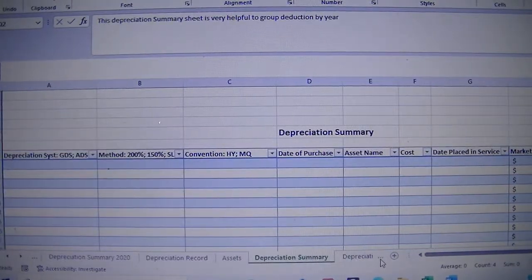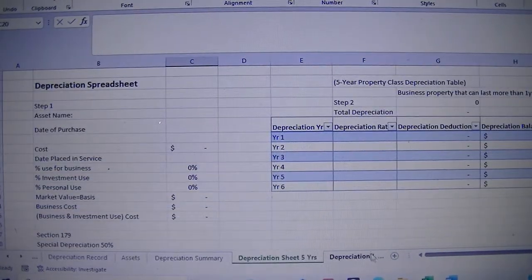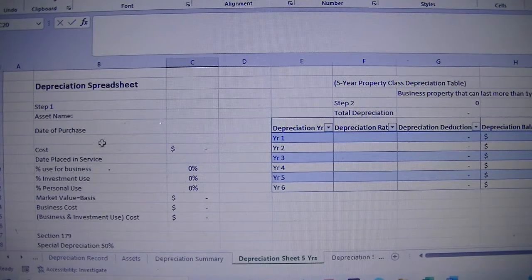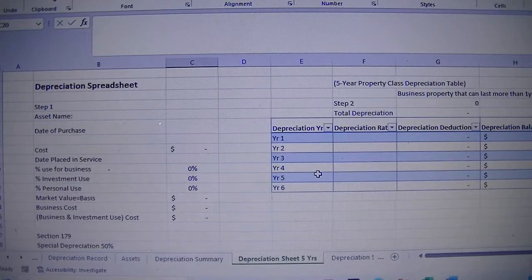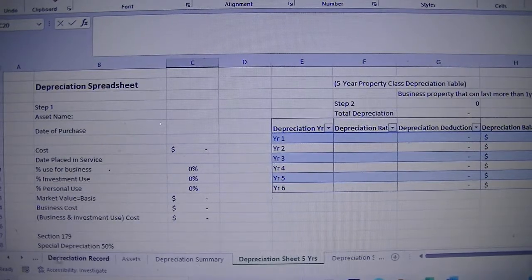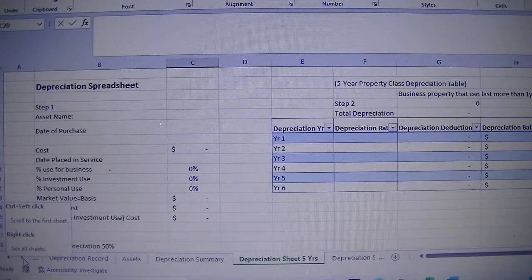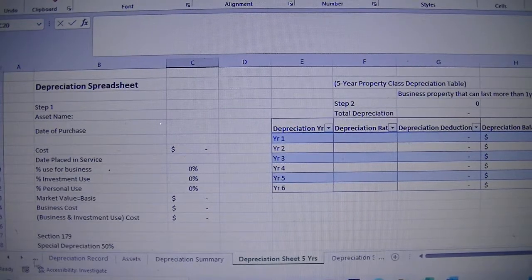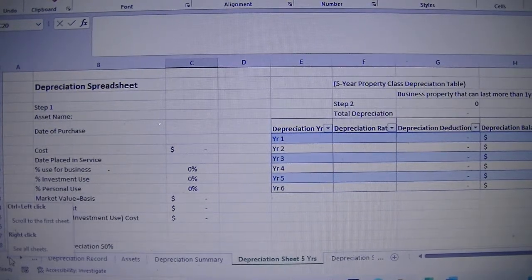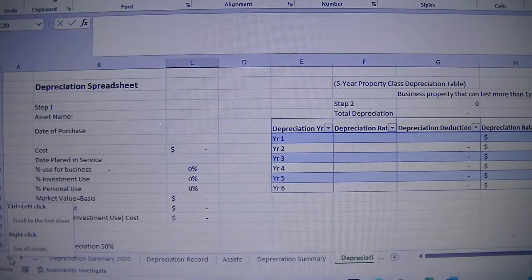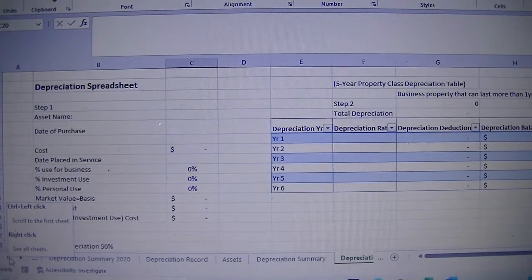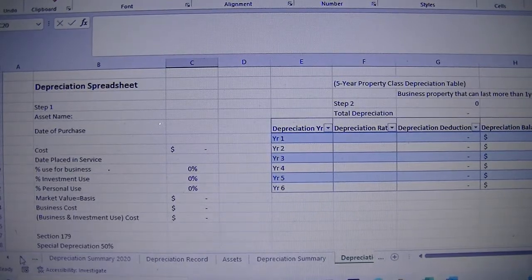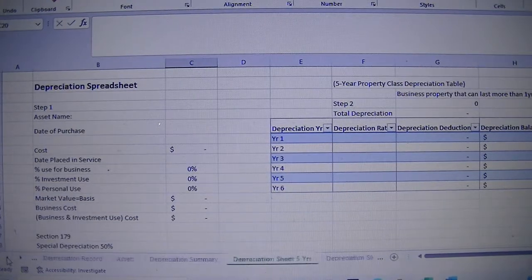You don't need to necessarily depreciate the asset on their own tab. But if you like your detail at that level, you could go for that spreadsheet as well. The link to our depreciation spreadsheet will be in the video description or the article description.